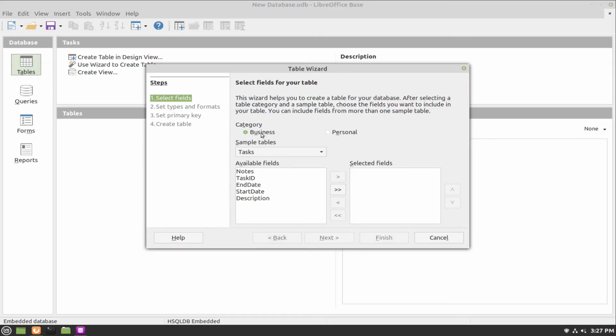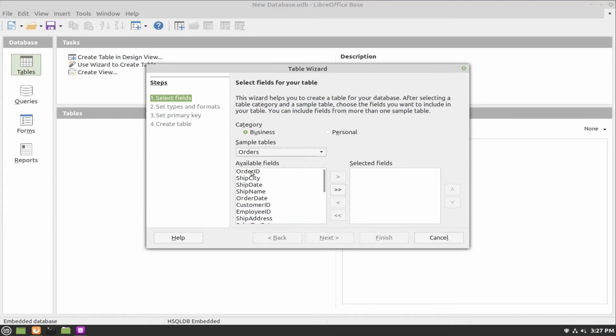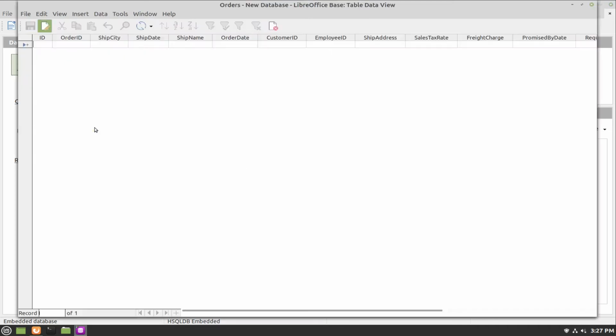So here's our table wizard. Let's say we'll stick with business. How about orders? So we'll choose everything, move that over, click Finish, and now we have a new orders table. If we double click on it, we can begin entering information into the database.